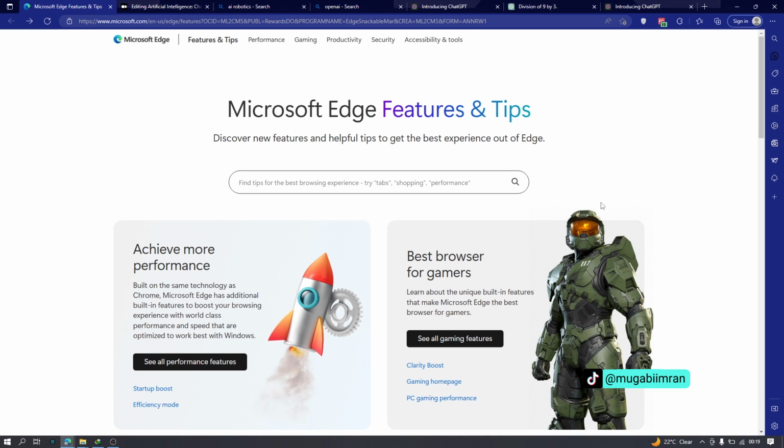Let's look at Microsoft Edge and the Bing search engine. Now, we might look at this again in some later video, but let's get a quick intro. So right now, I'm on the Microsoft Edge website. These are some of the new features that they have introduced in their browser, Microsoft Edge.